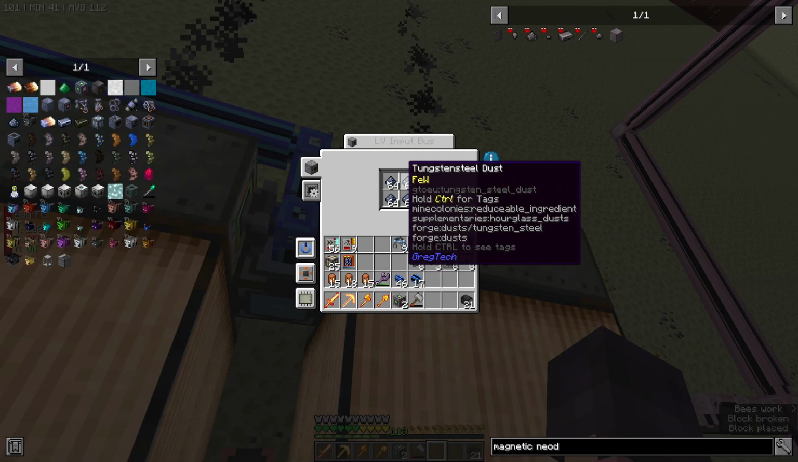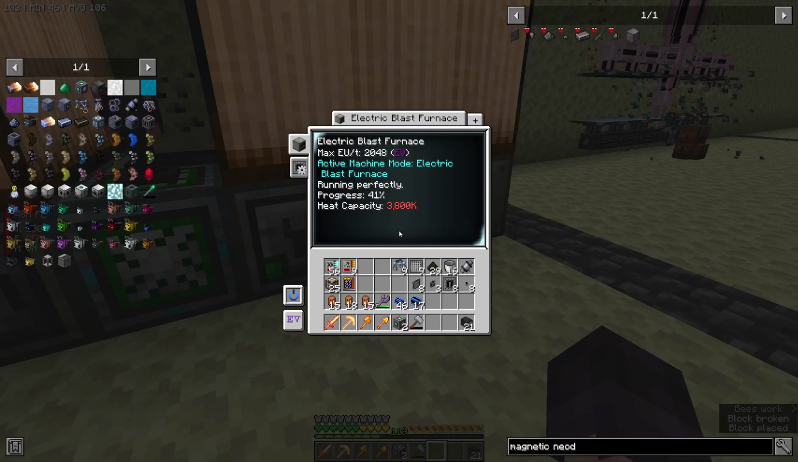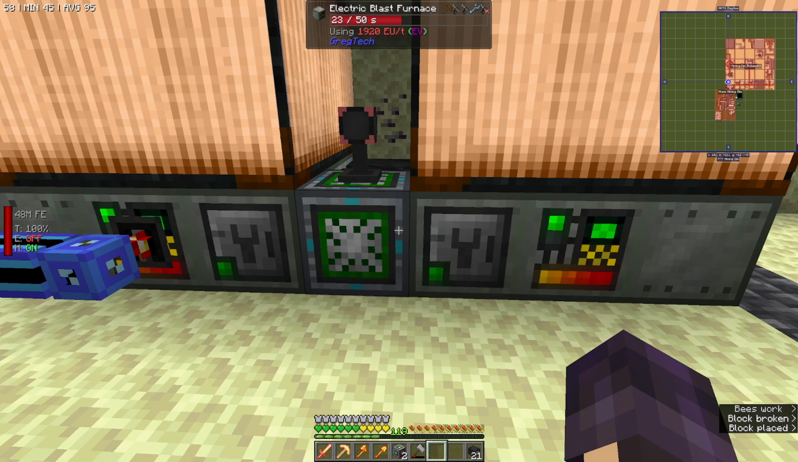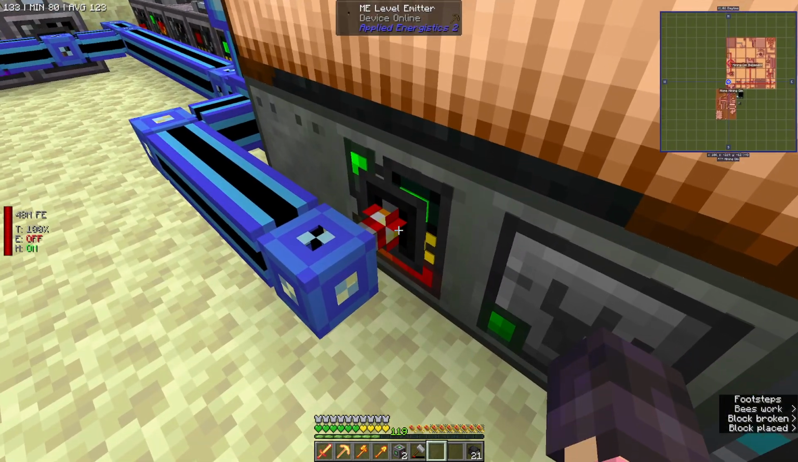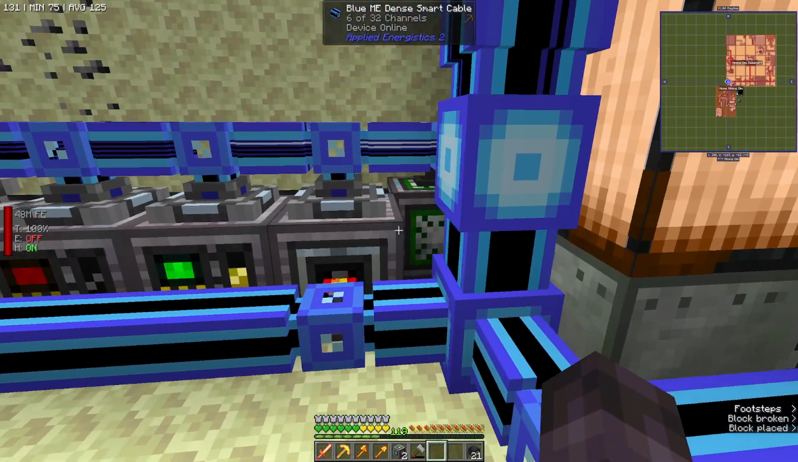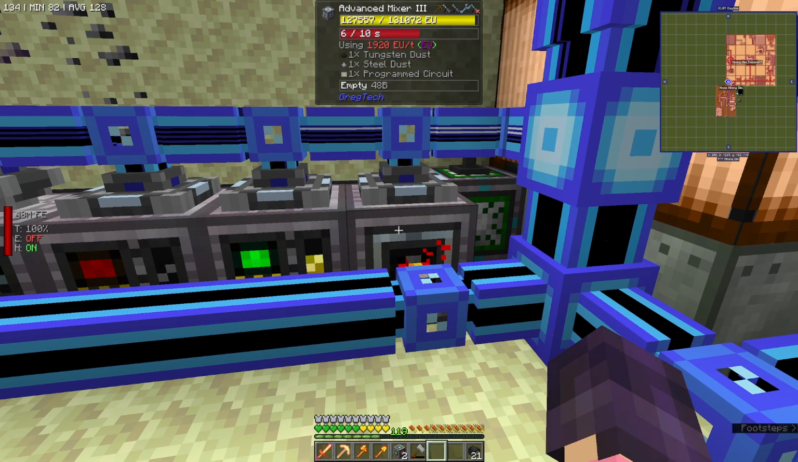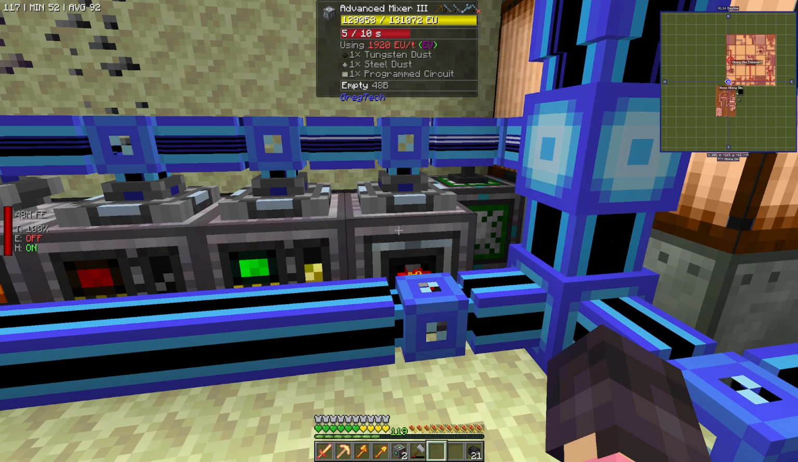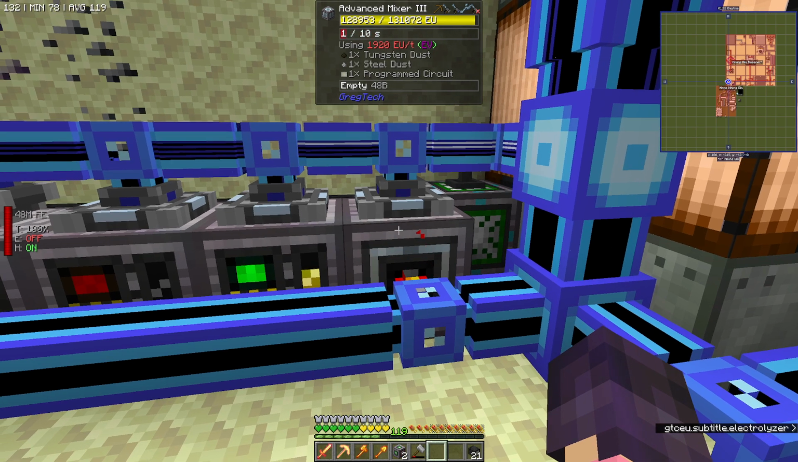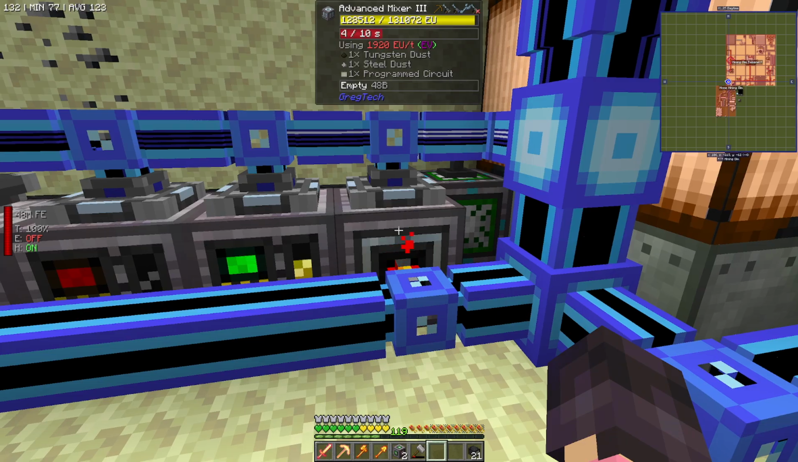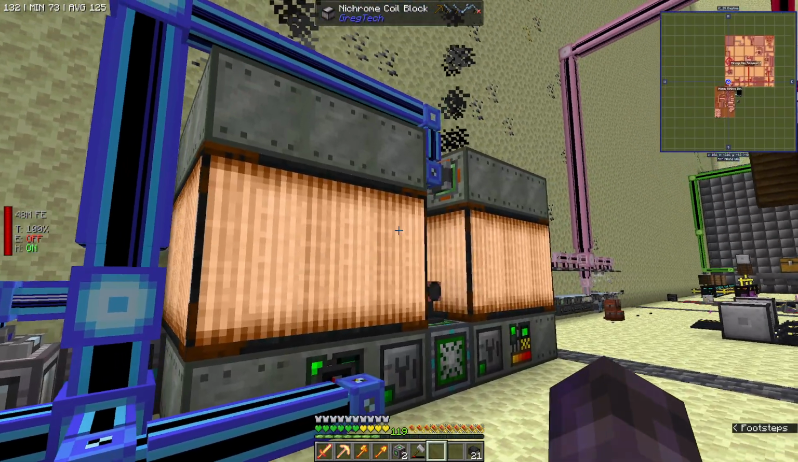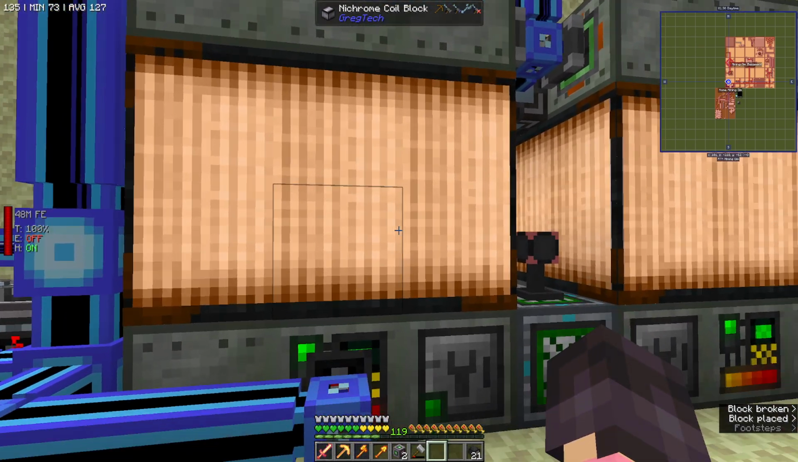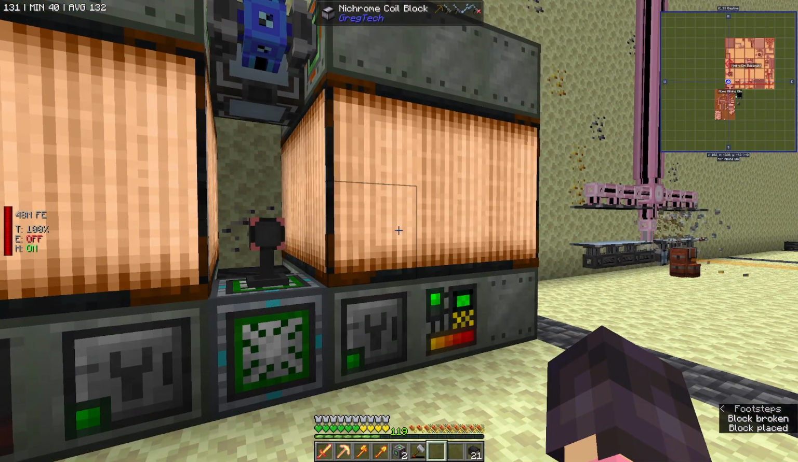Similarly, right next to it, we've got tungsten steel going. I do not have the machine controller and level emitter on this one because I have that on the mixer. This mixer is just mixing tungsten dust and steel dust, and I gave it a crafting card to make steel dust for us. I use Mekanism to make steel dust. It's fast enough since this is a 10-second recipe. So I made 2 electric blast furnaces to passive tungsten and tungsten steel.